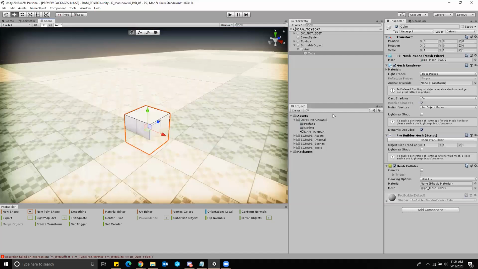So this cube is going to be anything that can be burned. It has a mesh renderer. So I'm going to call this burn object, I guess. There's burnable objects at the top, so burn this, whatever that might be. So this object's going to be underneath.